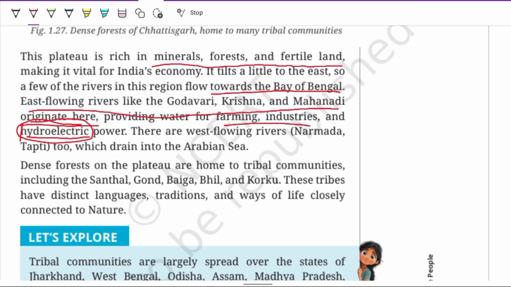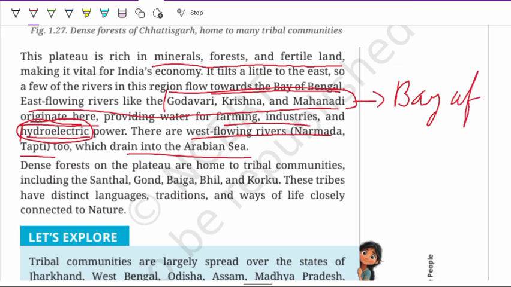There are west flowing rivers like Narmada and Tapti. We have talked about this, which turn into the Arabian Sea. Then, these rivers, Godavari, Krishna, Kaveri, Mahanadi, flow into the Bay of Bengal. These rivers, like Narmada and Tapti, flow into the Arabian Sea.